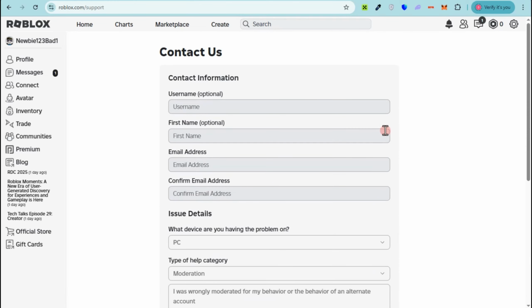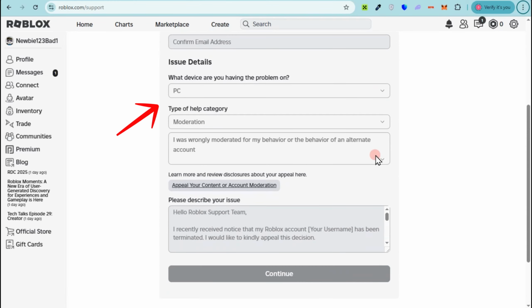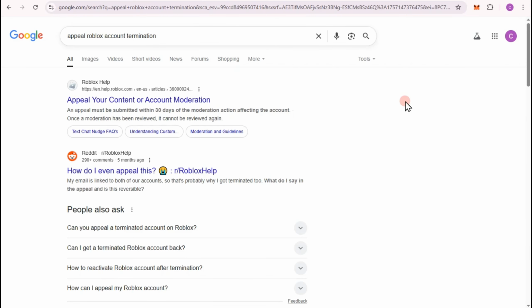Hi everyone, in this video I will show you how to get a terminated Roblox account back. So all you need to do is go to this site, Appeal a Roblox Account Termination. You have to click this one right here, the first link that you can see, and then it will take you directly to another page.